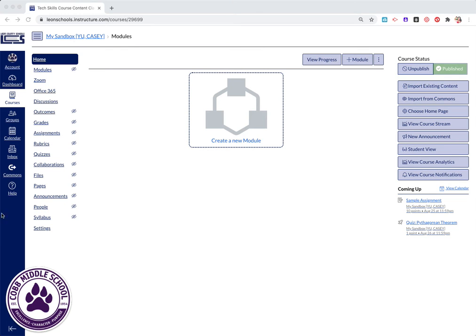I'm located in the module section, and by default, if you have not set a front page, it will either choose the syllabus page or the modules page as your primary page. So what I want is that when a student comes into my classroom for the first time, they will see the page that I choose and not necessarily the default that Canvas has.